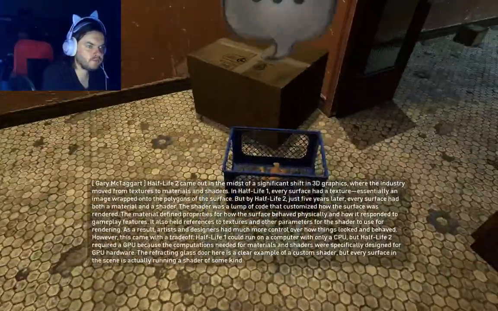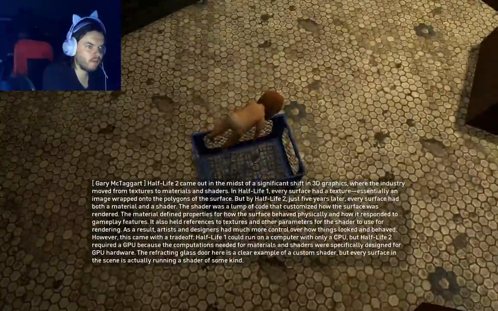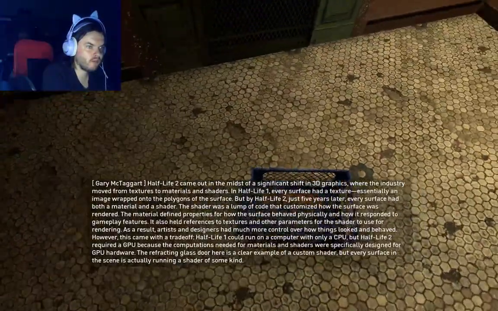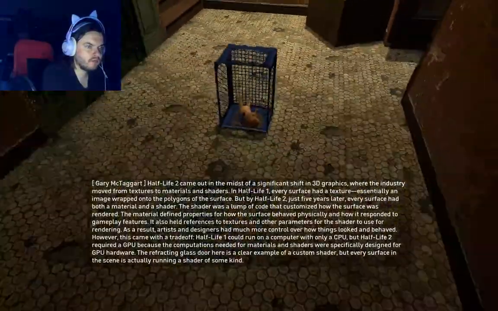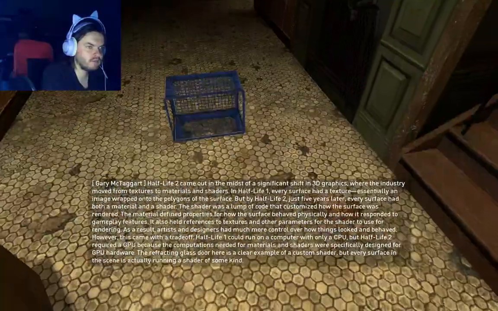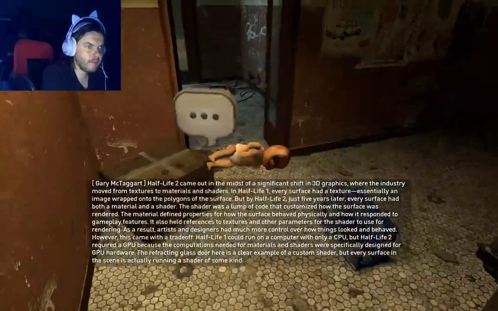Materials and shaders. Half-Life 2 came out in the midst of a significant shift in 3D graphics, where the industry moved from textures to materials and shaders. In Half-Life 1, every surface had a texture, essentially an image wrapped onto the polygons of the surface. But by Half-Life 2, just 5 years later, every surface had both a material and a shader.